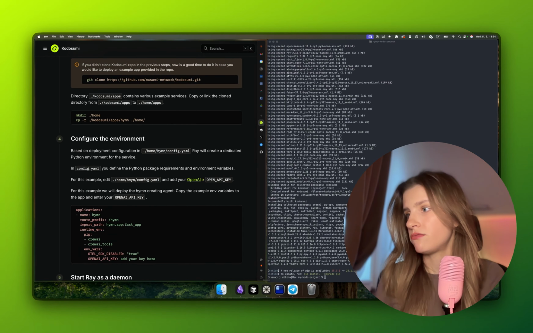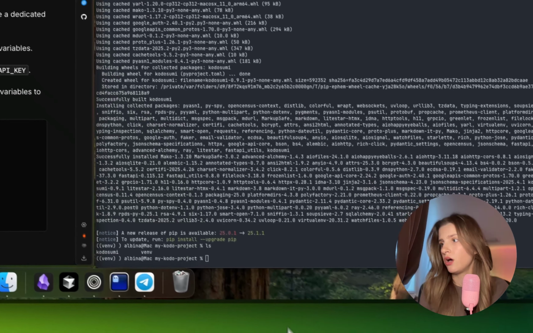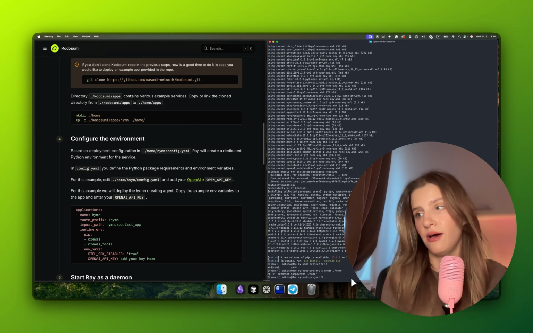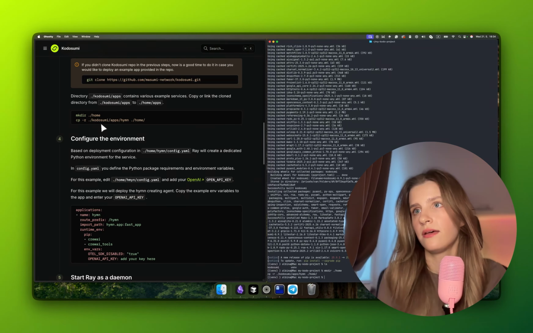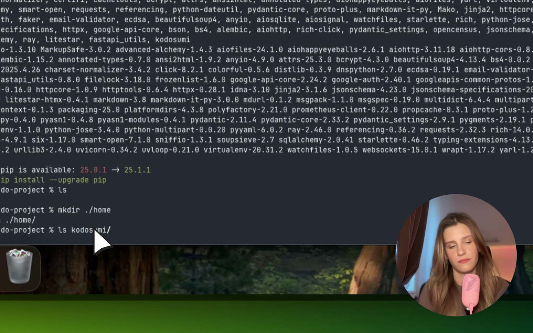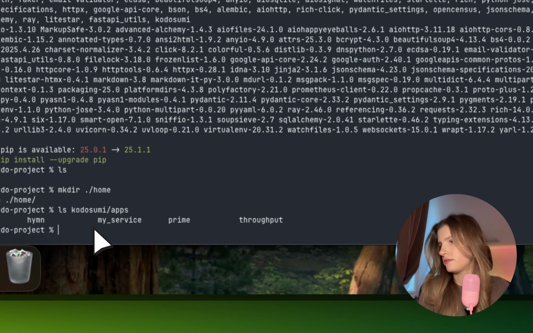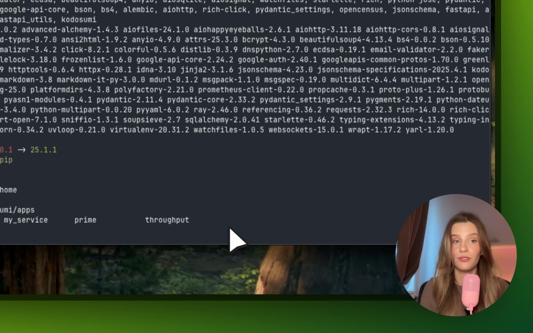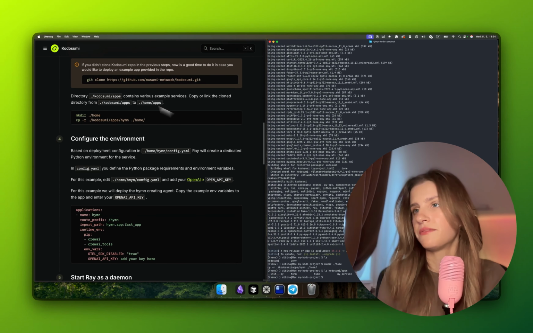And yes, right now we don't have the home directory yet. We're going to create the home directory and we're going to copy the hymn creation app into our home directory. And if you are curious, you can check out the Kodosumi apps directory. And there we have 5 different apps. Feel free to check them out, how they work, how they are configured. But right now we are going to deploy the hymn app.